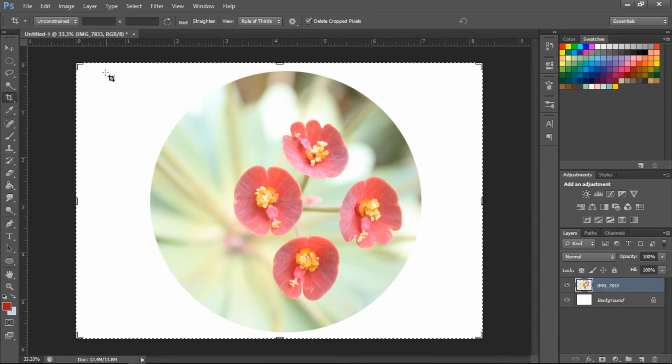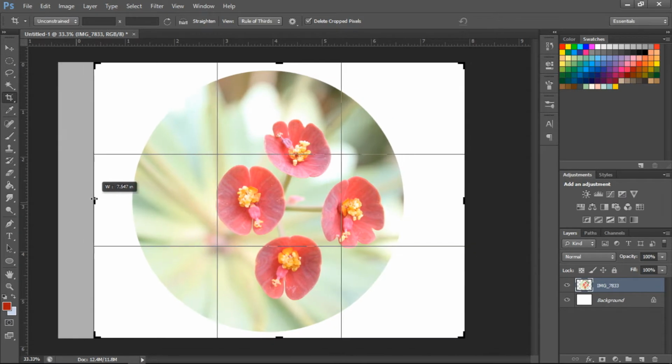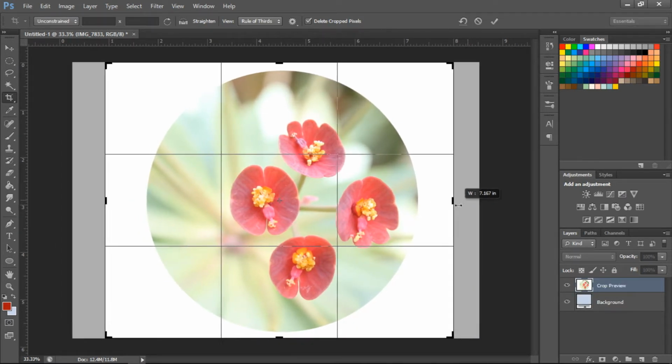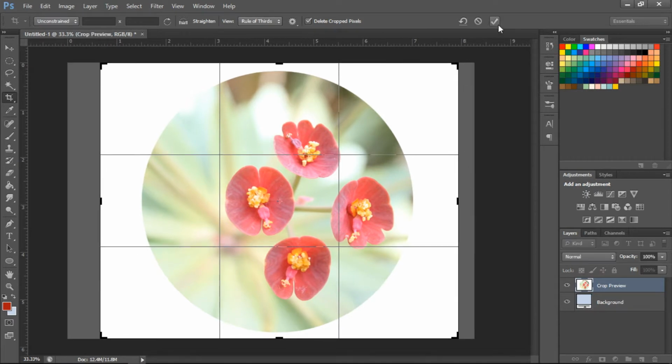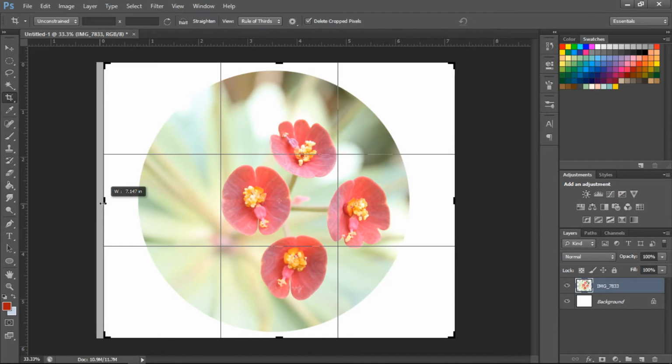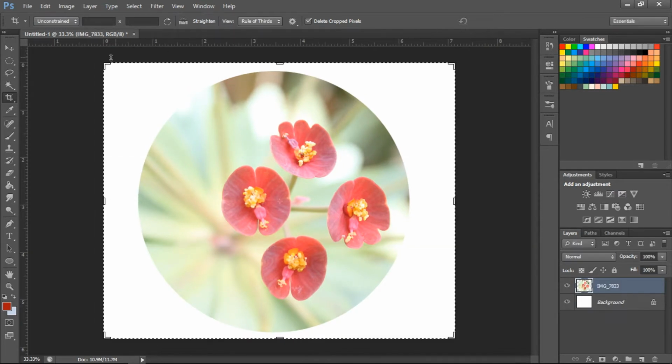And then you have the crop tool. You can easily crop what you don't want in the image. You've heard of cropping images. That's what this does, basically crops the image. That's the crop tool.